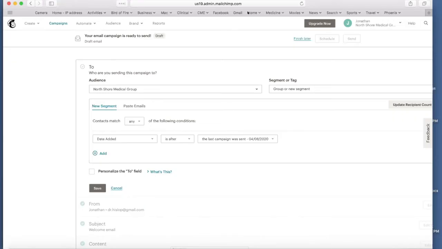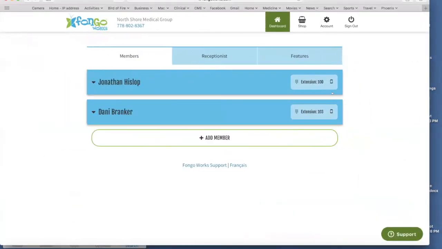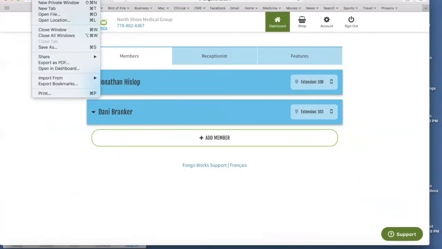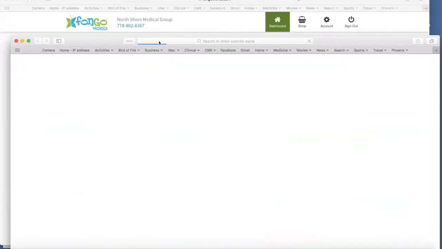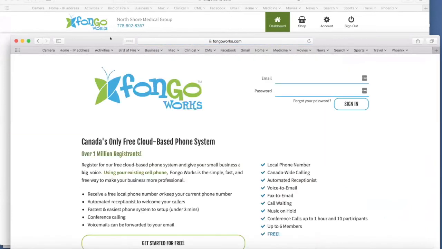So I'm going to stop sharing. There we are. All right. So Fongo. Let me just get one more window going here. So yeah, Fongo Works, it's an internet-based phone line.